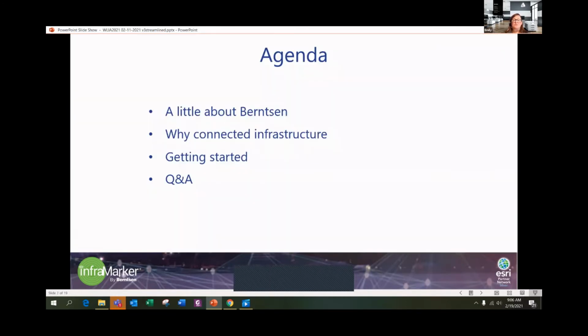So just a quick overview of what we're going to discuss today. First, we're going to talk a little bit about Berntsen and why Berntsen chose RFID, or radio frequency identification, for being able to connect infrastructure management, and a little bit more about how that technology works. Then we're also going to touch base on asset management challenges that organizations face, and then show you how RFID marking can actually address those pain points.